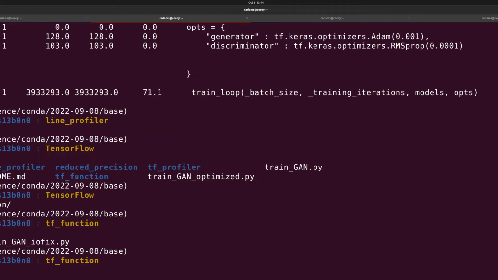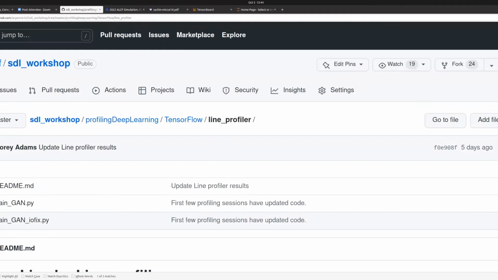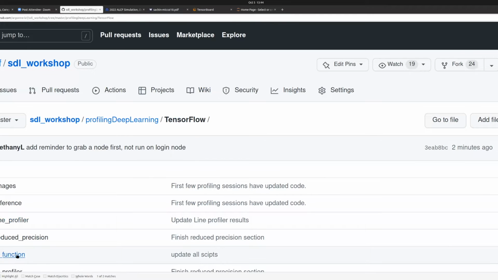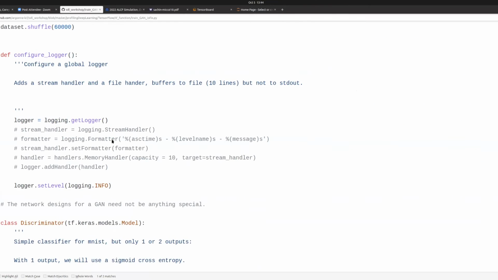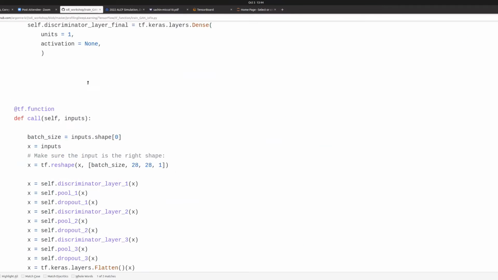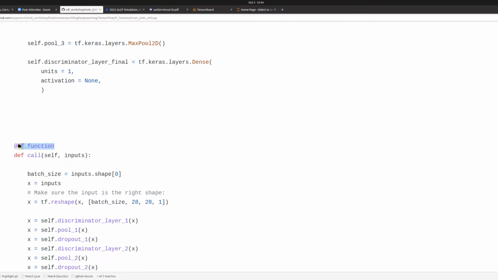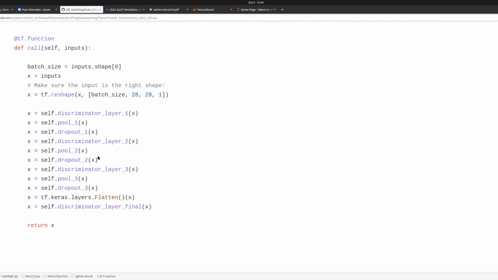So if you come into the TF function area, let me put this on GitHub. I think it's easier to look at. This is the same script with the IO fix, but now I've taken many of the functions and instrumented them with this TF function line. What that's doing is JIT compiling these functions. So it does a trace for a graph, and it no longer comes back to Python after the first call.